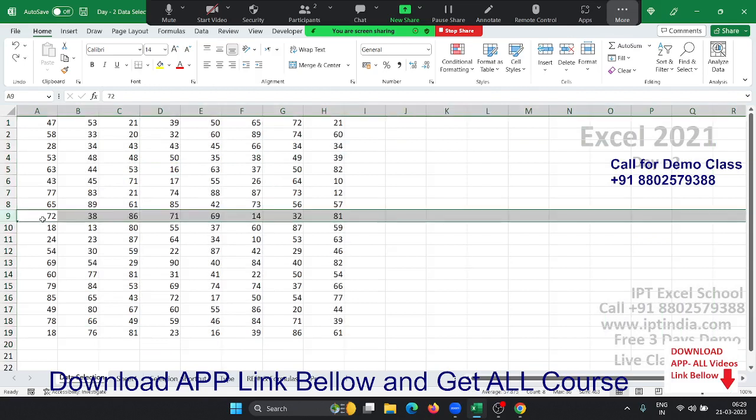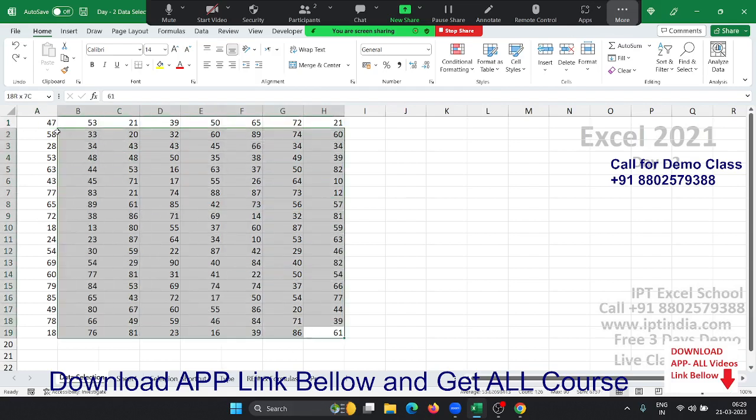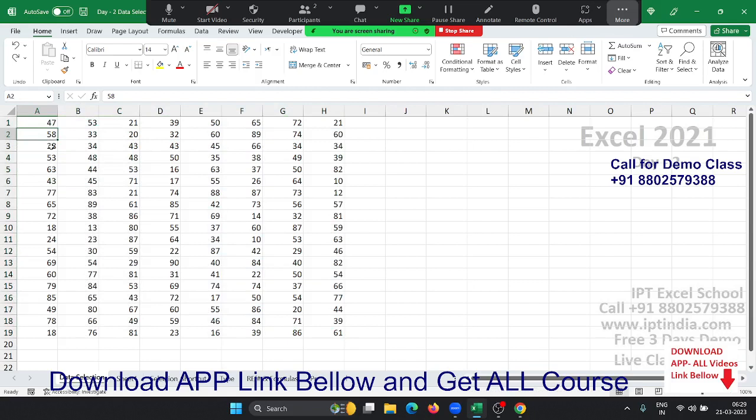And now we discuss how to select multiple cells. So we have the data. I want to select some particular cells. So press the Control and select your multiple cells.